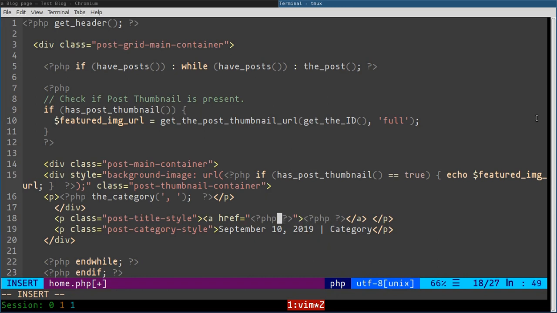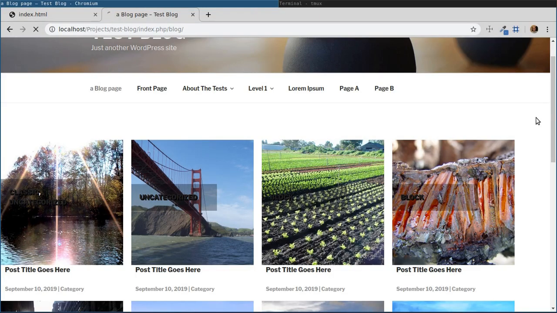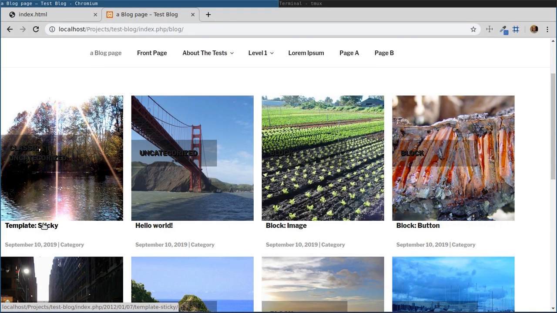So here the permalink is the function we need. And for the title, it's the title function. Let's check this out. Now we have actual title and we can see the link.